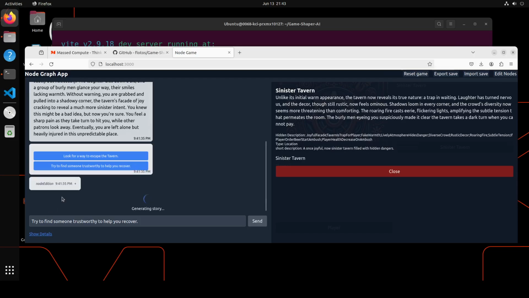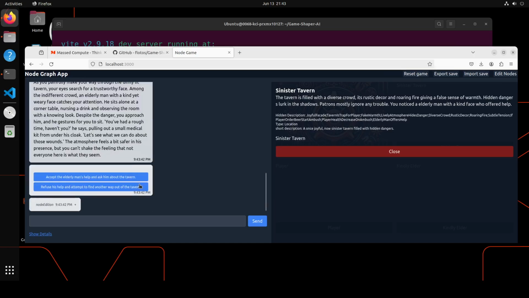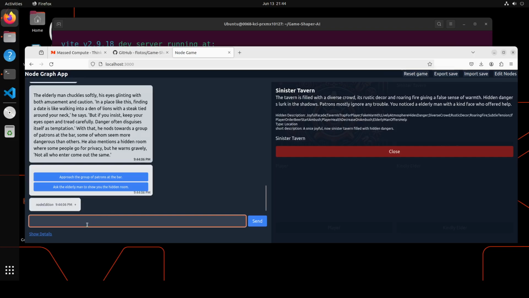Let's wait for it. So you see that you can take the story wherever you like. Or you can simply type your own prompt here. That nursing a drink. And then you can just say, how could I find a date here? Let's see. Then it is generating the story again. So you see that you got the point that you can take it wherever you like.